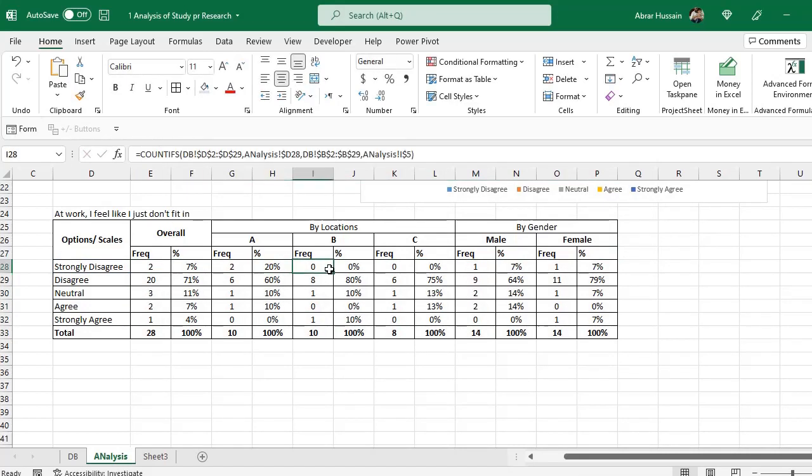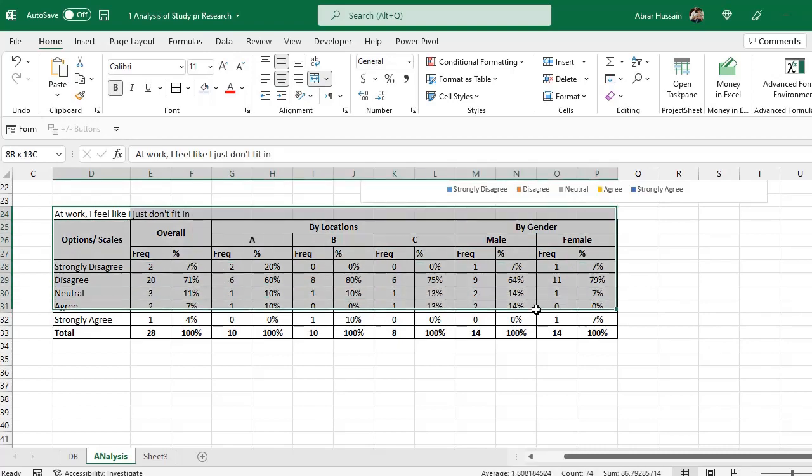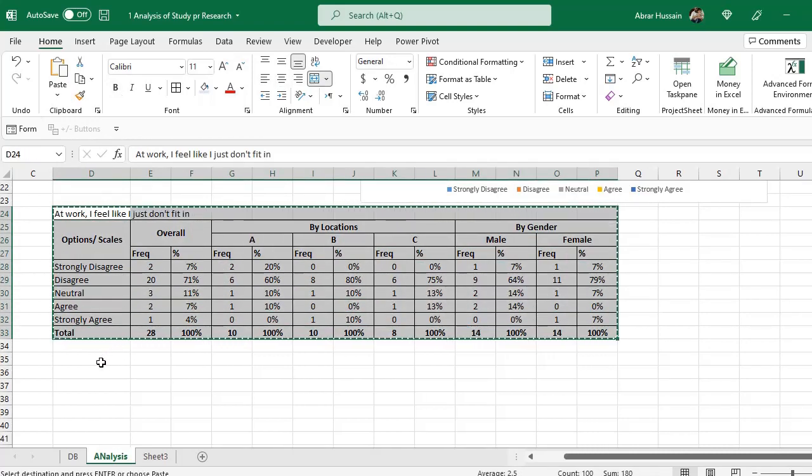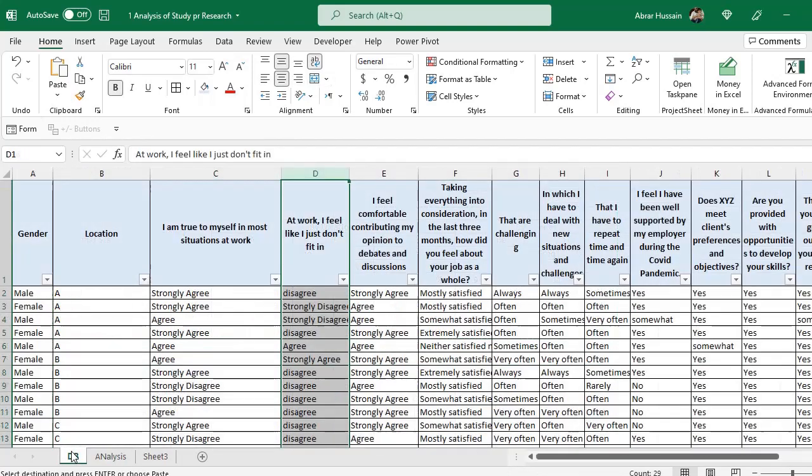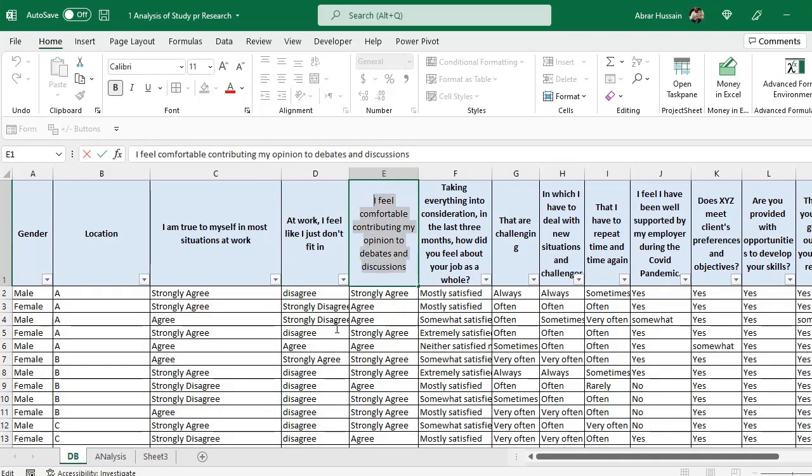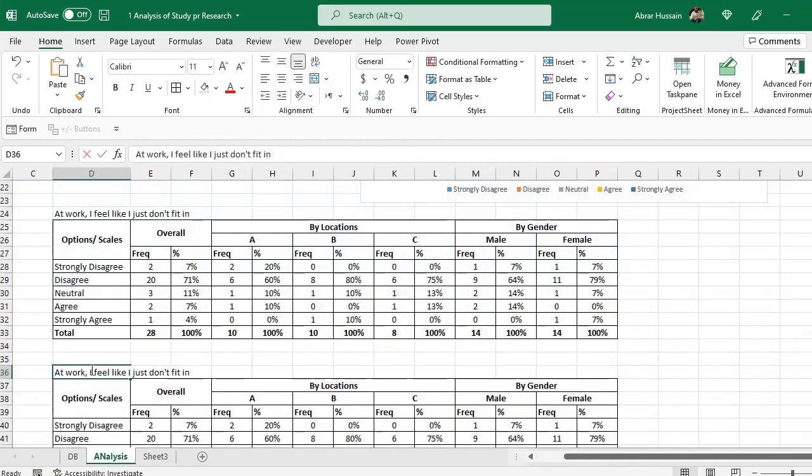You can see here everywhere we have column D, while for location and gender we have the same column, so we have not changed it. So this is against the question 2. Now you can copy paste, go there, select the next question. If the responses are similar, you can do it easily with that.